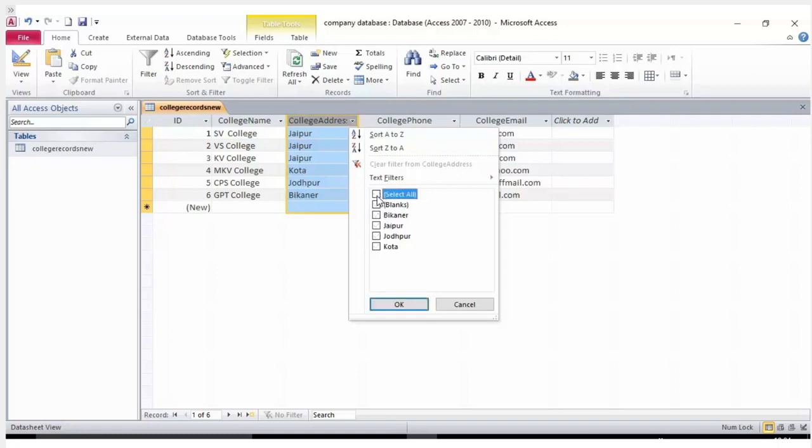Click Select All to include every item in the filter. Clicking Select All a second time will deselect all items. Click Blank to set the filter to find only the records with no data in the selected field. Click OK. The filter will be applied.